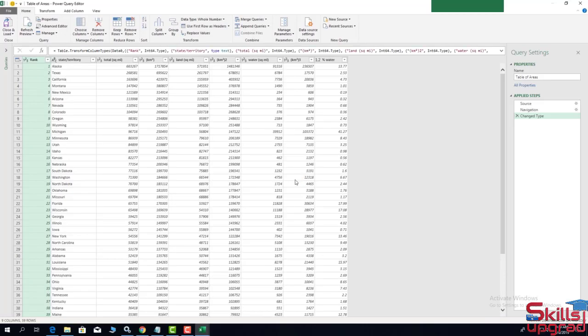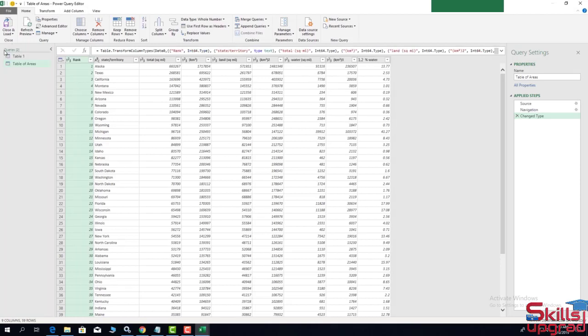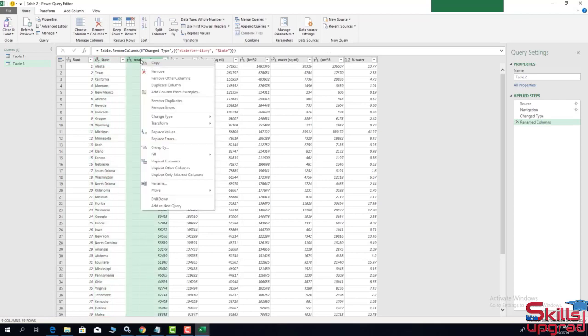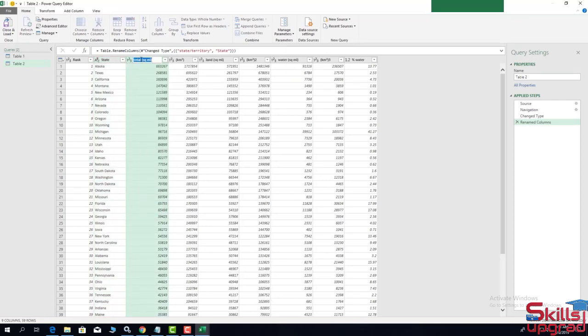The Power Query Editor window is opened. Click the Queries arrow button. I see here two queries. Table 1 is the first query that I have uploaded into the data model. I rename this query Table 2. Press Enter key. After that, I rename this field. Click on Rename. Type State. Press Enter key. I rename this field. Type Area.